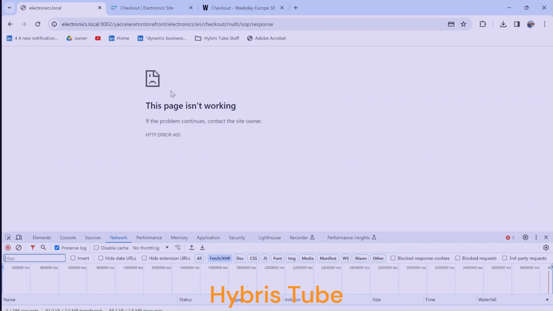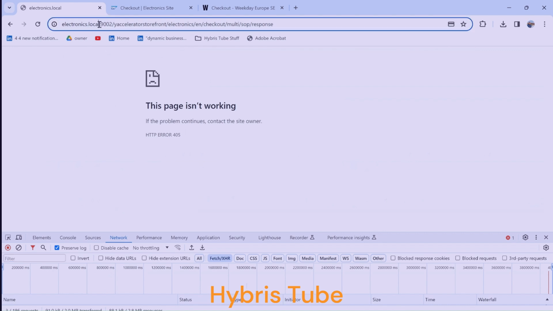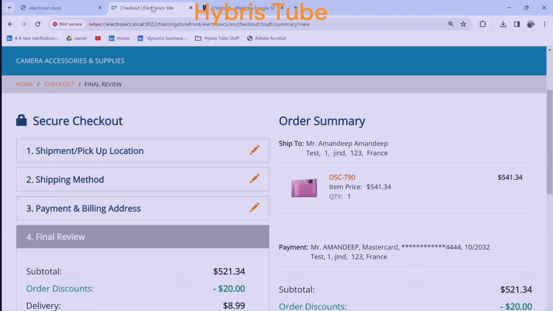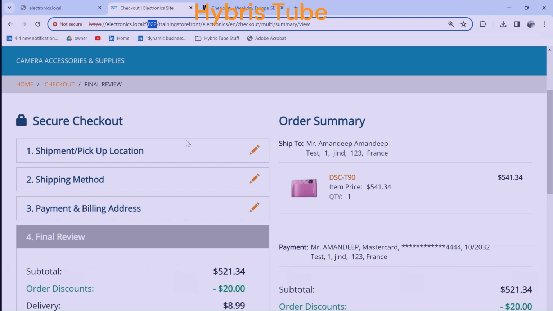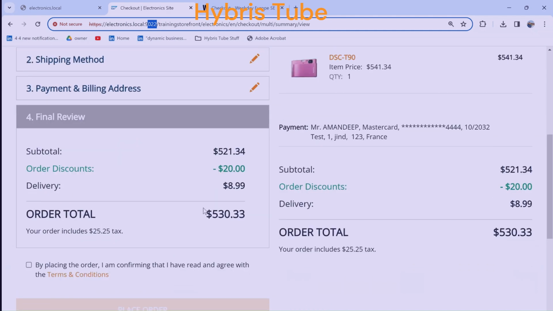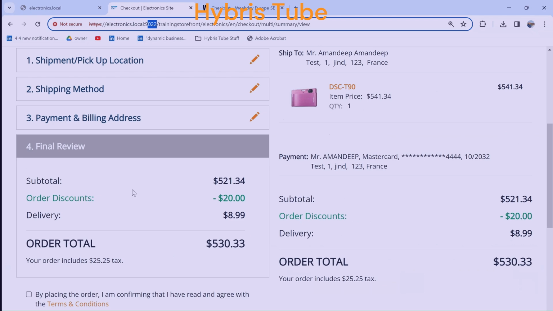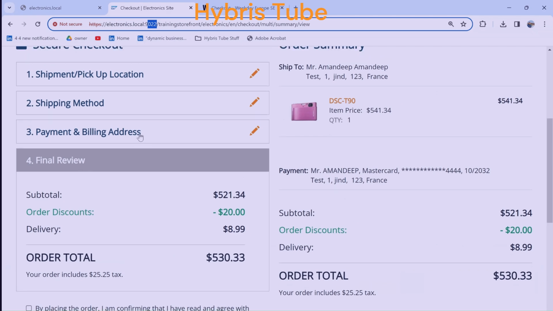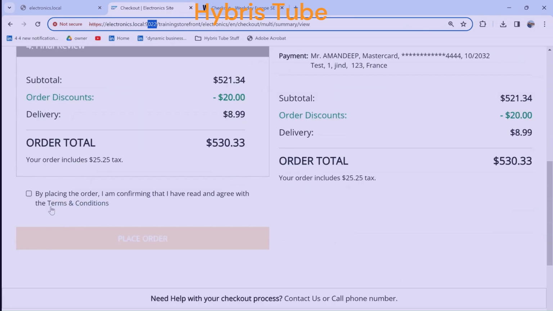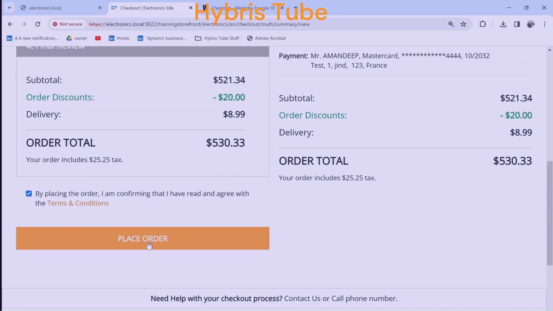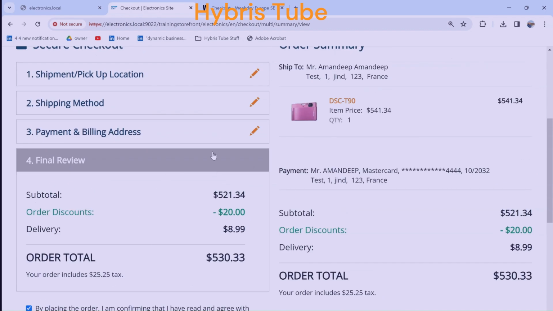If I show you, I have one server running on port number 9002, and here you can see I am getting this error, right? But I have another server which is running on port number 9022, and here you can see I am able to go to the last section. Also I am able to submit the payment details, and I can even place the order as well. So how I have fixed this error, that also we are going to discuss in this video.